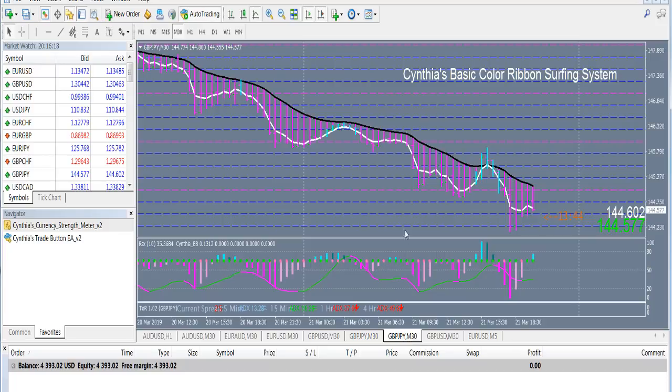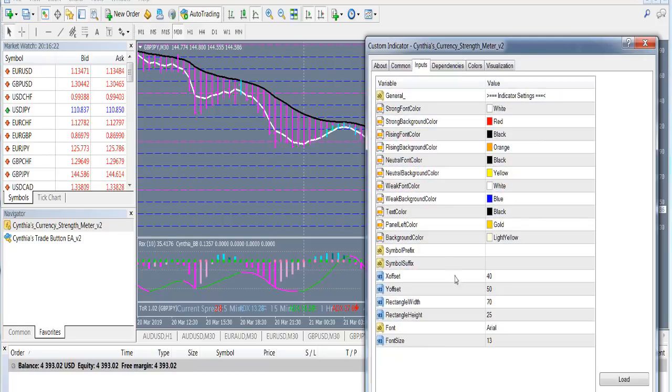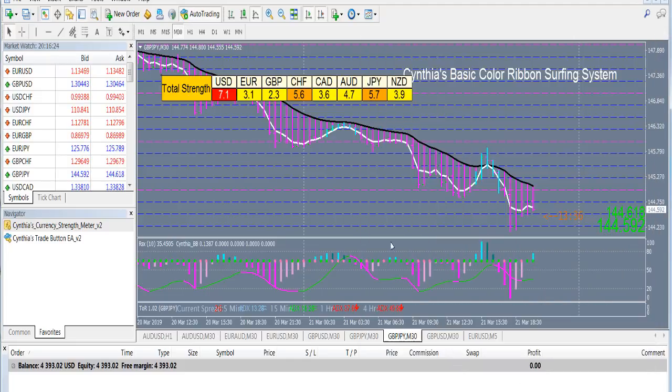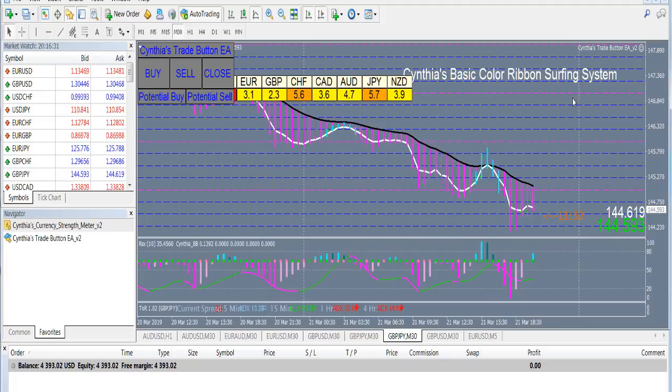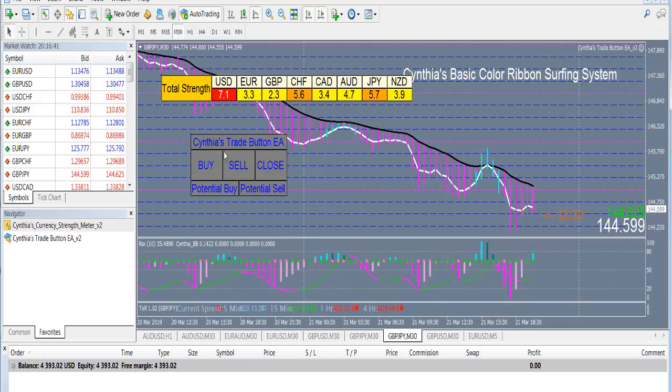Here's my color ribbon surfing system. If you have that and you want the currency strength meter, just drag it over, click OK, and you want this trade manager. The advanced system already has my other trade manager, but if you want the newer trade manager, then just drag it over and then place it wherever you like it.